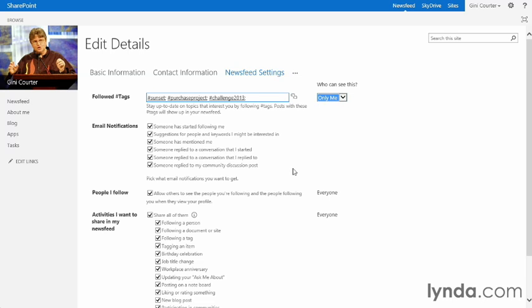In the next section, you get to determine how much email you would like to get about your social networking. Every time someone follows you, the default is you'll get an email. So it will say, this person's now following you. If you don't want that in your inbox, you would simply turn this off. Likewise, there are suggestions that can be sent by SharePoint for people and keywords you might be interested in. The fact that you're mentioned by someone, that someone has replied to a conversation that you started, that someone has replied to a conversation you replied to, or that someone replied to a post that you posted in the community discussion.